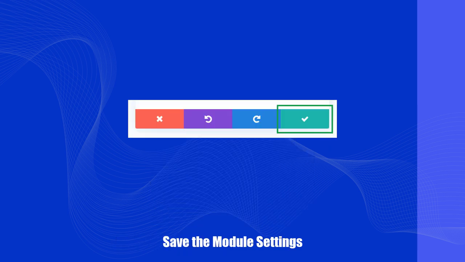Once you've enabled the vertical separator bars in your menu module settings, it's time to save your changes. To do this, simply click on the green checkmark button at the bottom of the module's settings panel. This ensures that all your updates are applied to the module. Once saved, you can move on to viewing the results.